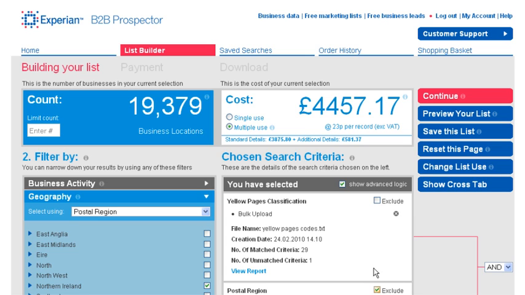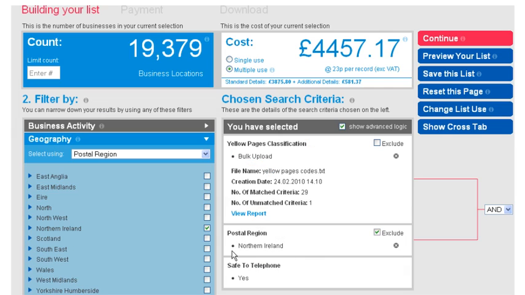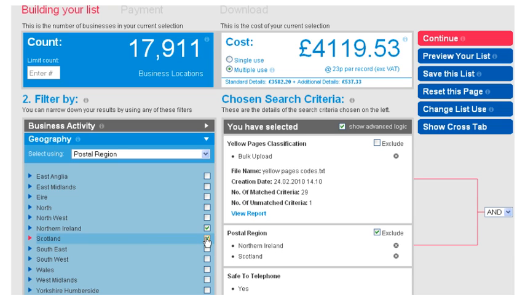If I then wanted to, I could then say I want to exclude Scotland as well. So I'm now just talking about England and Wales. Really nice new feature.